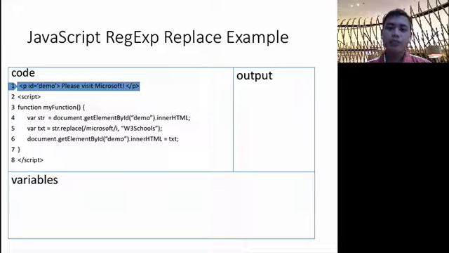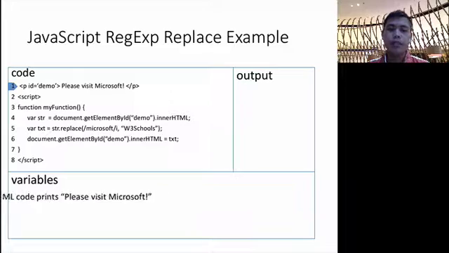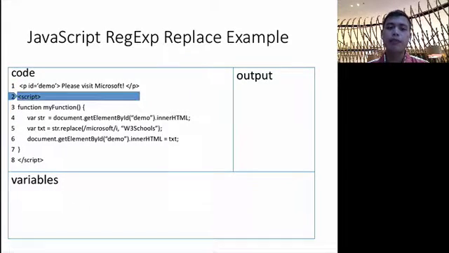In the JavaScript regular expression replace example, we can see that there are 8 lines of code. We have inserted something for the HTML to better show how it goes. <p id="demo">Please visit Microsoft!</p>. This means that the HTML code prints, "Please visit Microsoft!"